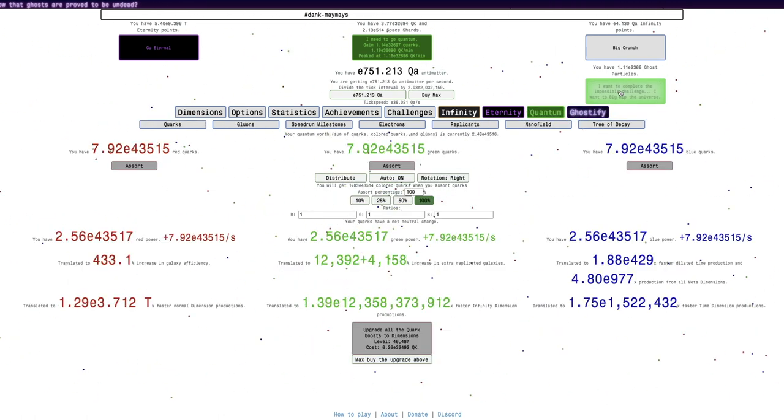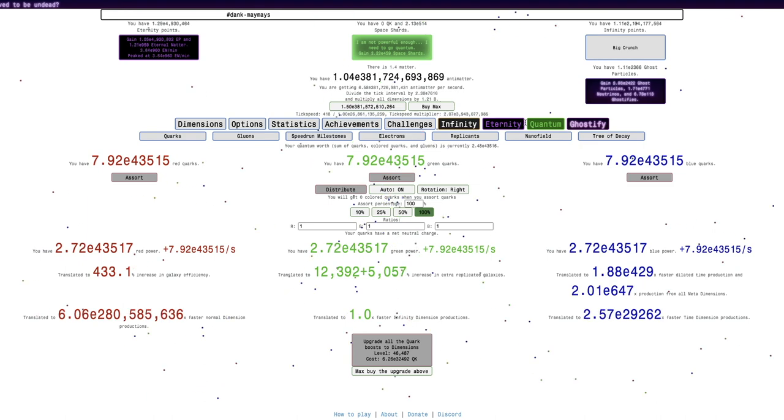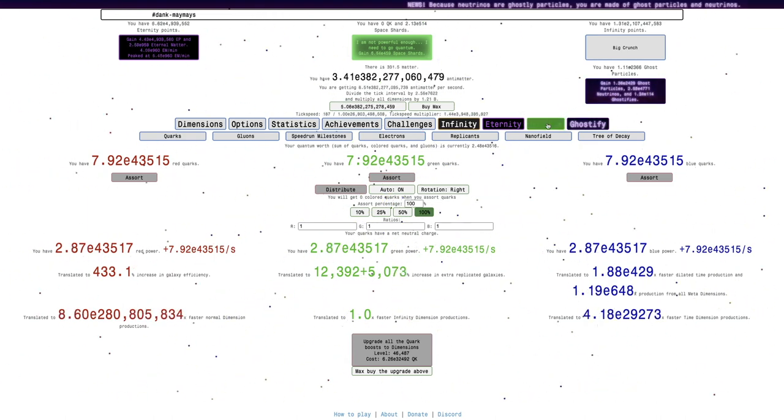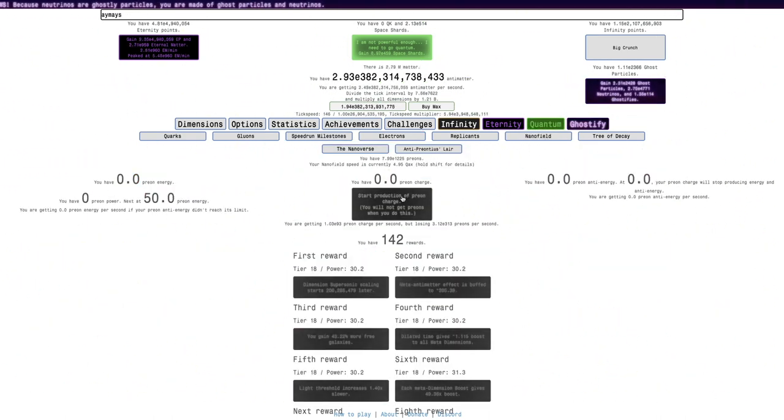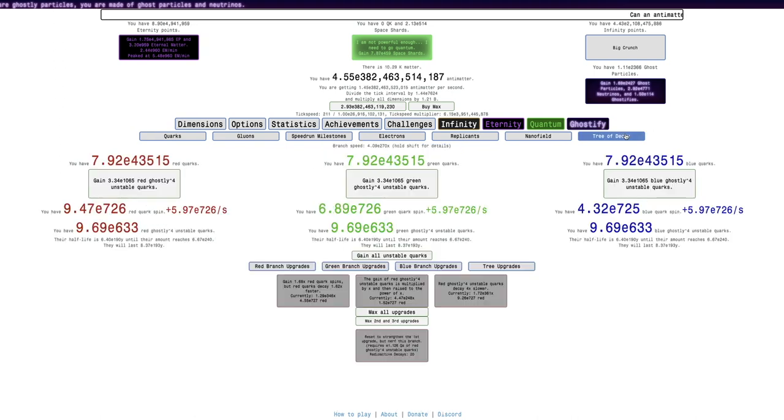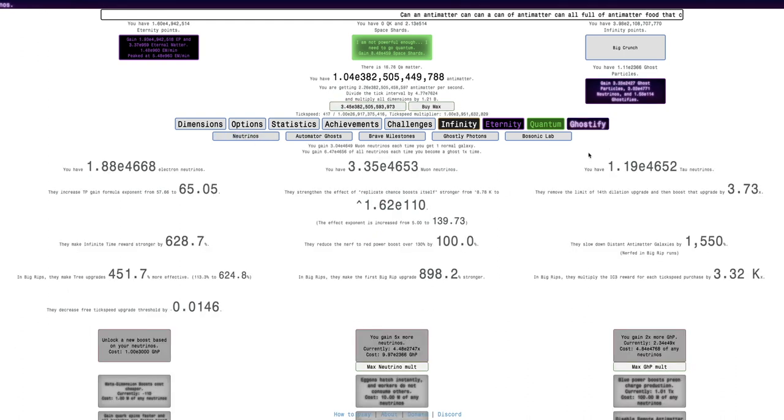Actually, if I wanted, I could ghostify. That is actually an option, because now look, E2426 ghost particles, and I feel like that's, at the very least, okay. Especially, it's also another 100 orders of magnitude of neutrinos. So yeah, I'm gonna go for this.